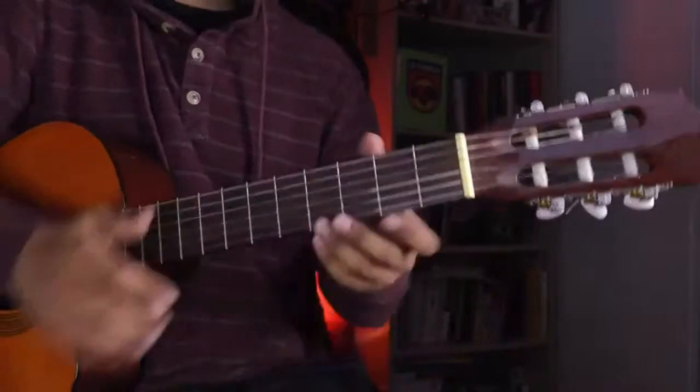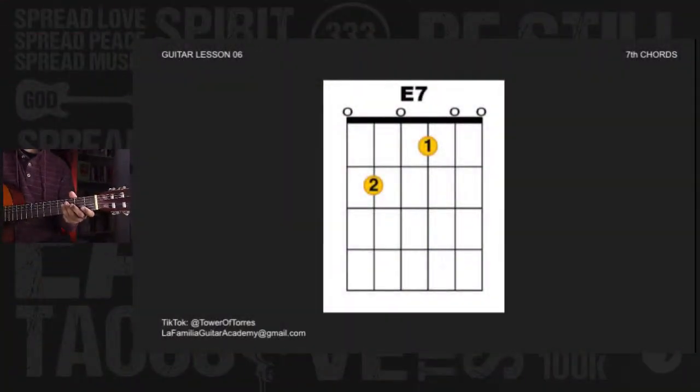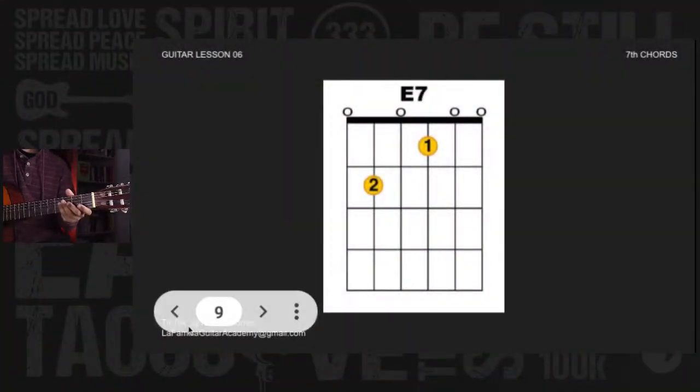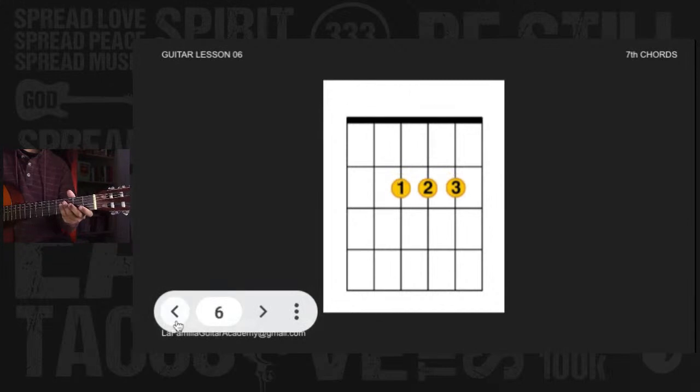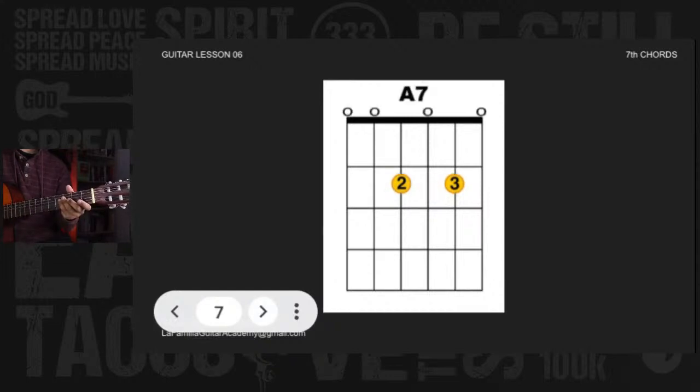So there you have it. Today we learned, it's going to be a short lesson today. We learned A7 by starting off with an A major and then removing the index finger and moving the middle finger up a string like that. And then we did an E7 by starting off with the E major and then removing the third finger there. Boom, there's your E7. Very easy stuff.